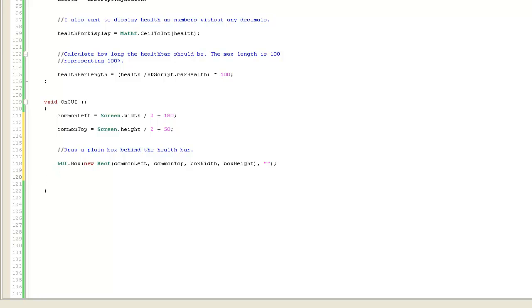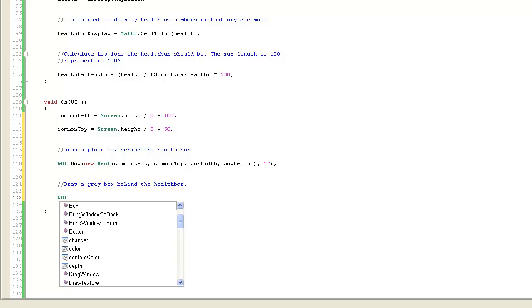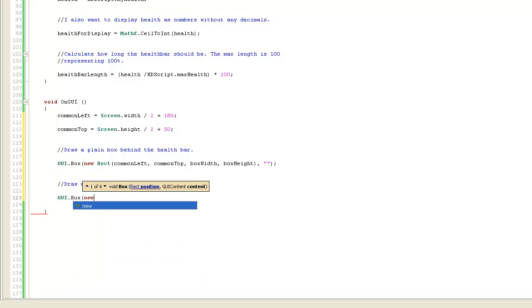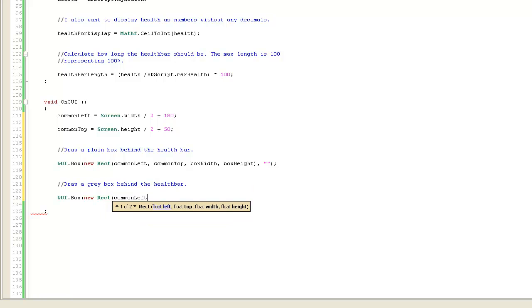The next thing that we need to do is to draw the gray box. It's not visible in the PowerPoint slide, but you'll see it when we play and reduce the player's health. There'll be a gray box. We'll draw that first. So I'll write here a comment, draw a gray box behind the health bar. And the code is GUI.box, new Rect, commonLeft is the left position plus padding actually. So commonLeft plus padding.